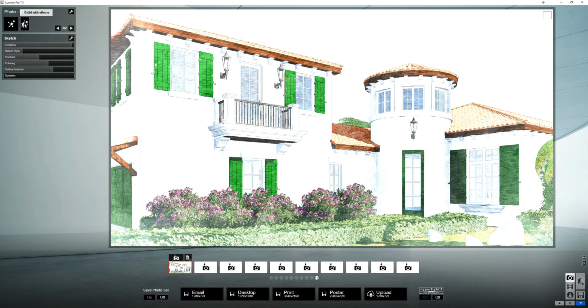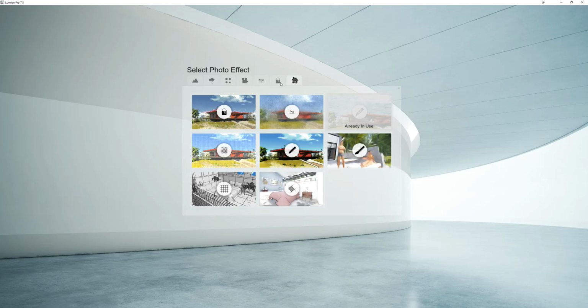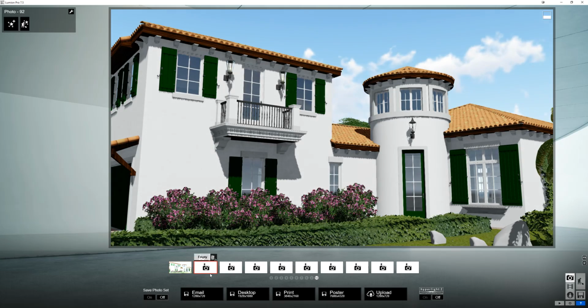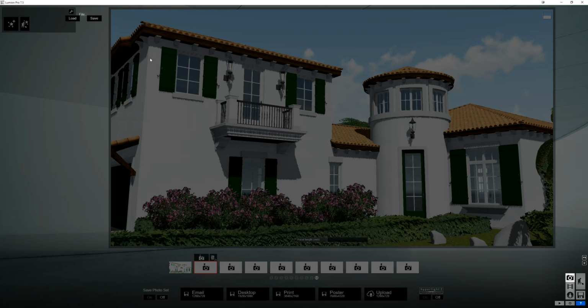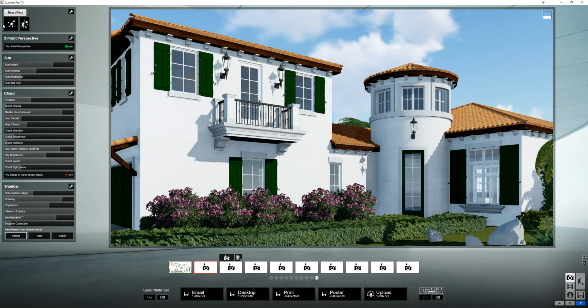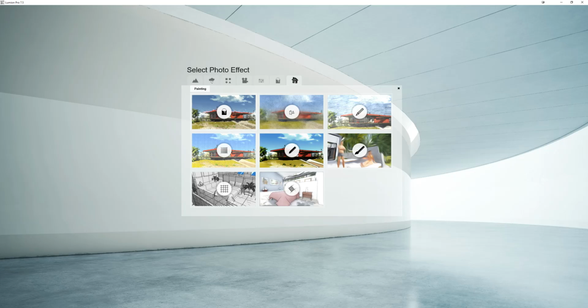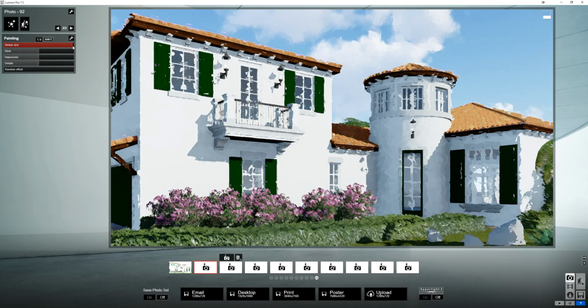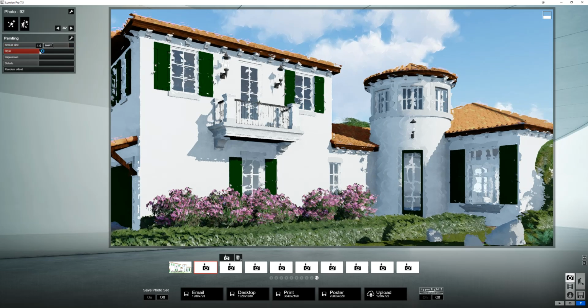So there's that one. You can actually even add multiples on top of each other. So say we want to keep that one, we can come to another empty spot, and we're going to reload our same base version, and then we're going to add a new effect, and maybe let's do painting. And here we can adjust the smear size, the style. I mean, it's just all kinds of things that you can adjust.